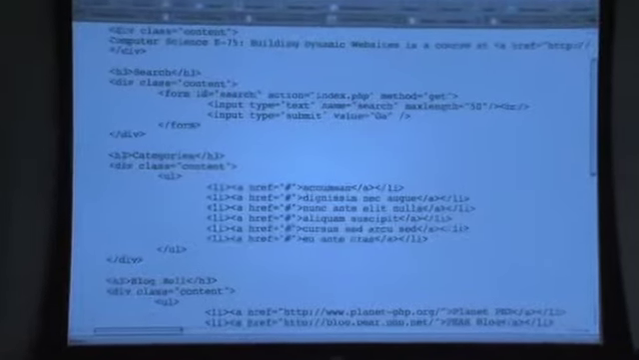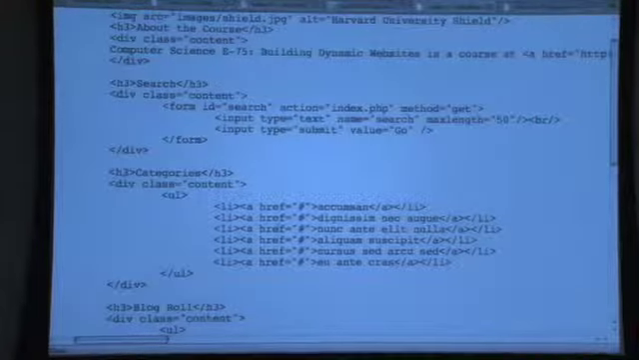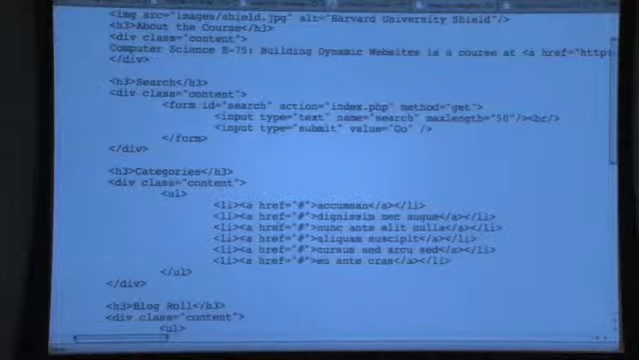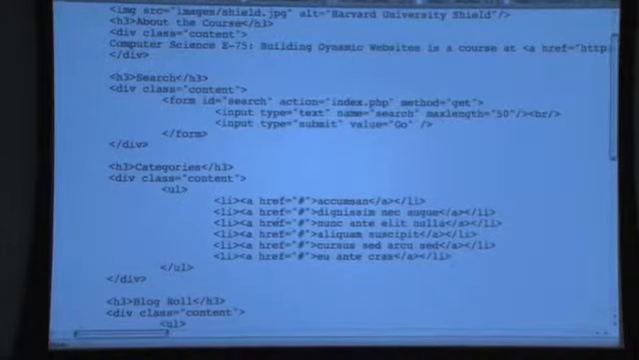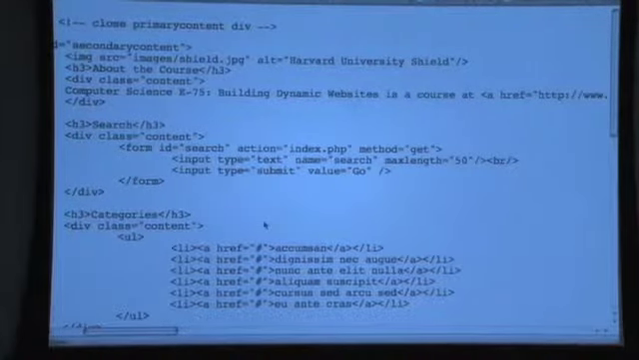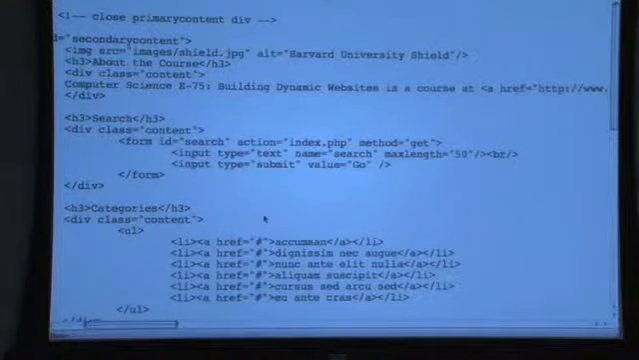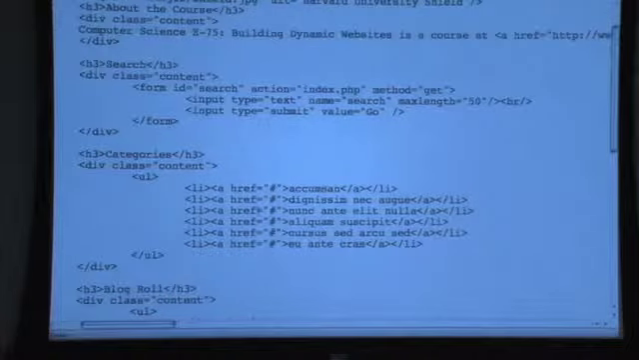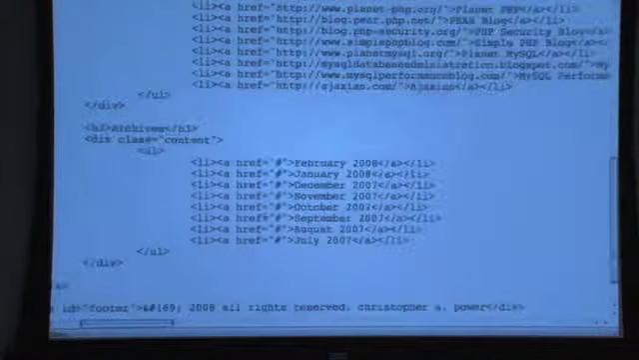So on every page, you have this sort of about the course, the search, the categories, etc. The categories here are obviously static. When you look at them, you see that they're just hard coded in with no real links to anywhere. So secondary content is just the entire part on the right side, and the search bar again on every page that you go to.